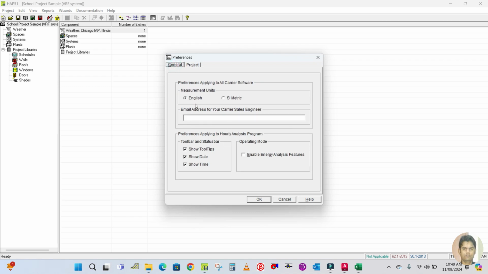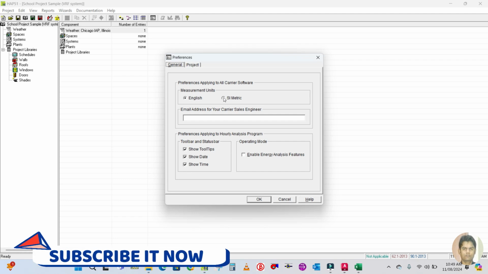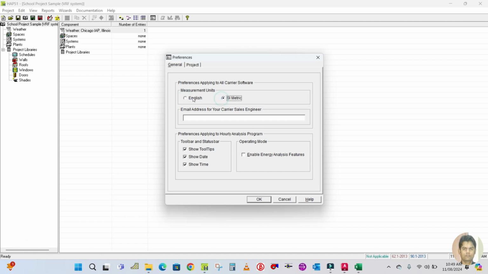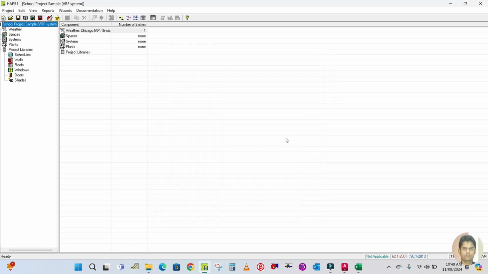Here in the general you have to tick all these tools and select the metric system or English system, whatever is convenient for you. You can change it later as well. So I'm going to select the English system and click OK.